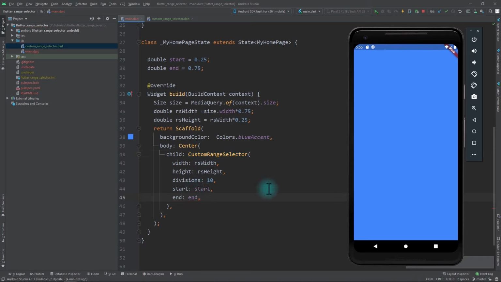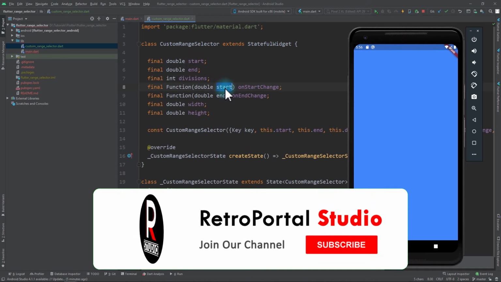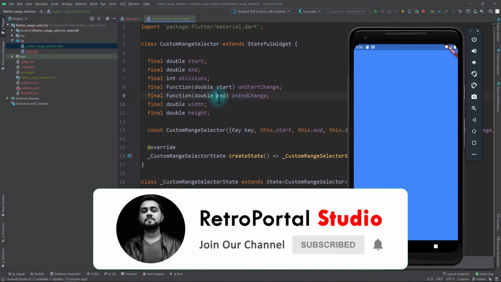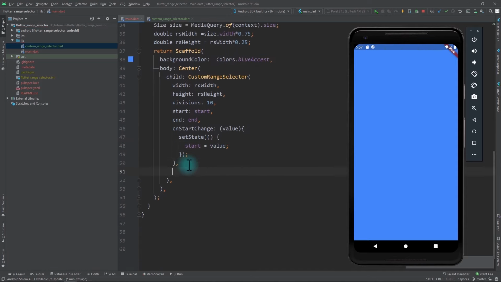Along with these, we also need to pass in the value for the onStartChange function. As you can see in the custom range selector, the function needs to give us the value of start, and the onEndChange function gives us the value of end. So in the main.dart, for the onStartChange, I'll give it a function which takes in a value of start, and with this new value, I'll call setState, and here I'll set the value of start to value. In the same way, I'll create onEndChange, and I'll give it an identical function. Here I'll pass in the value, and in the body of this function, I'll call setState, and I'll set the new value of end to value.